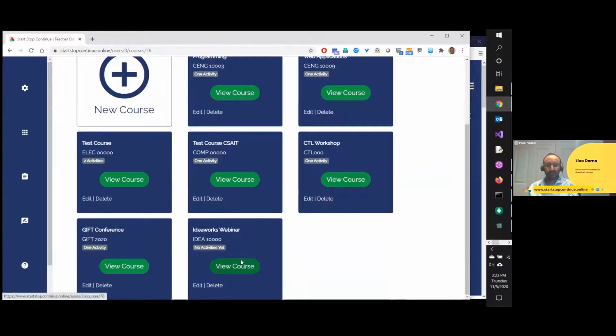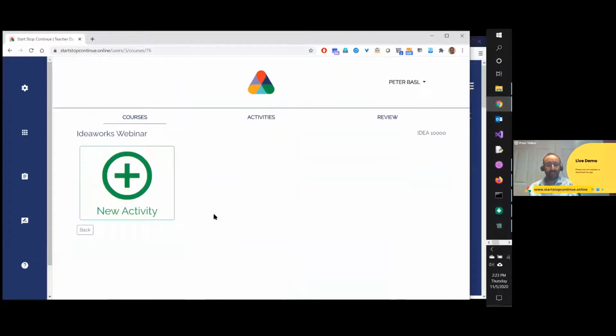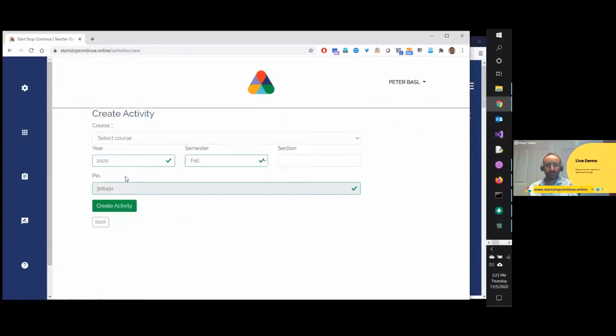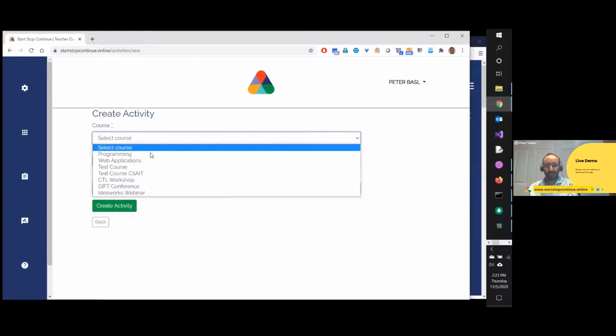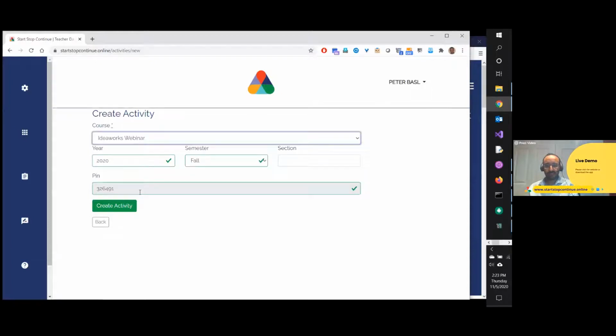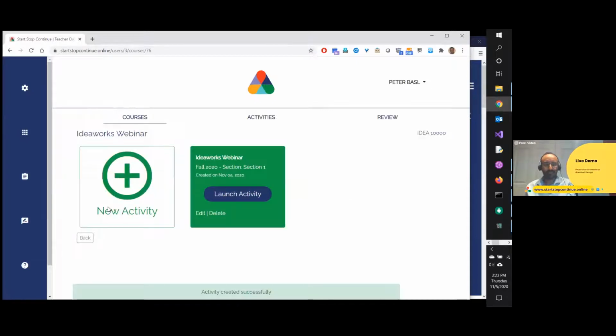So after creating the course, if I had previous activities that I ran before, I would see them here. This is a new course, so I will need to create a new activity. I'll select the course here. The year, the semester, it automatically detects the year and the semester and all of that. If you have multiple sections, you can define this as section 1, section 2, and so on. Then you click on create activity. Now we are ready to do the activity.